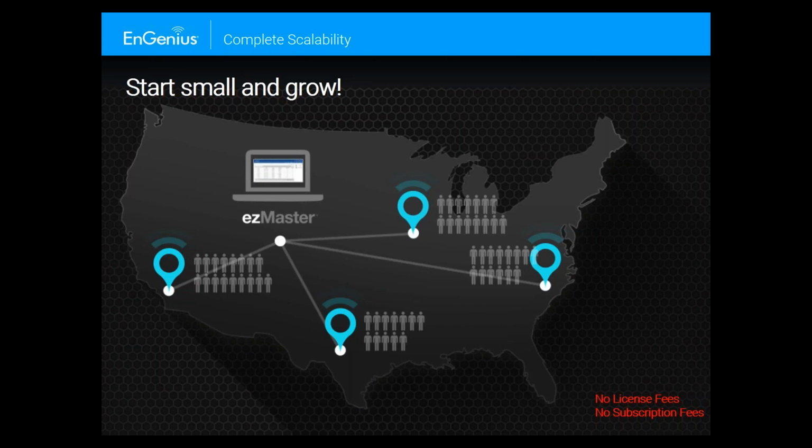The solution offers very complete scalability, where you can start very small and grow. If you want to manage one device, you can manage one device in one location, or you can manage many devices in one location, or many devices across multiple locations. There's really no limitation to EasyMaster and our enterprise solution of hardware.